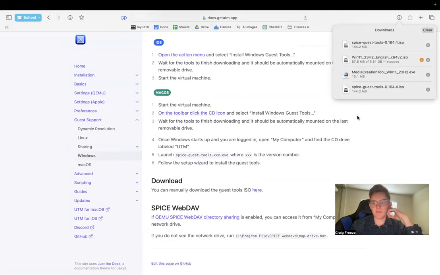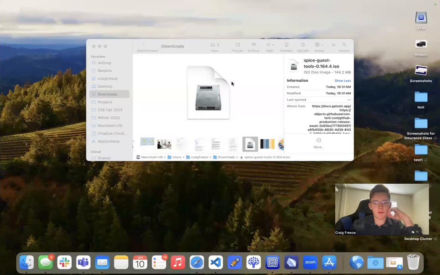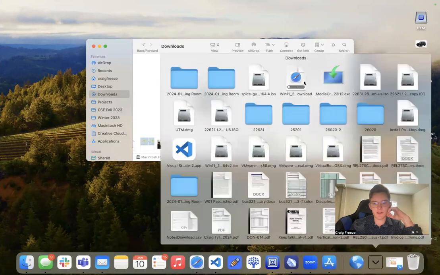So go there. You can see it's downloaded on my device. Here is the ISO, as well as in my downloads folder, you can see the ISO for the actual operating system itself that came off of the UUP dump.